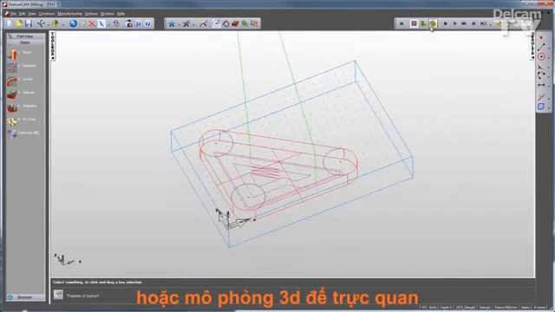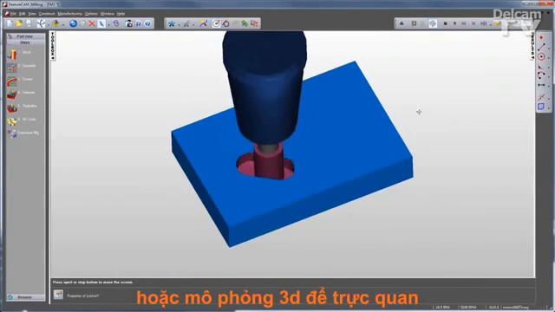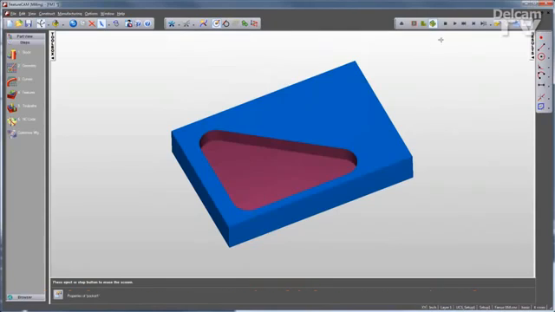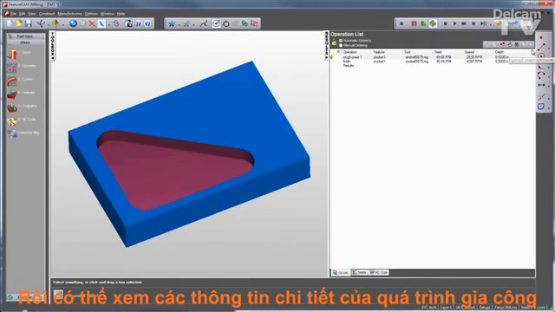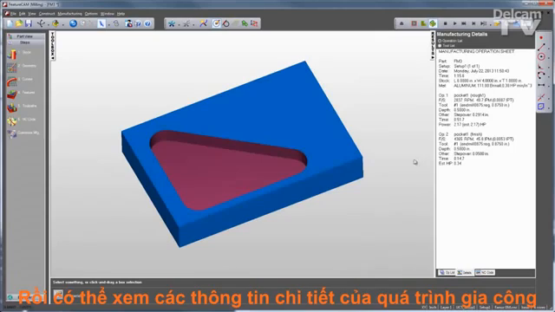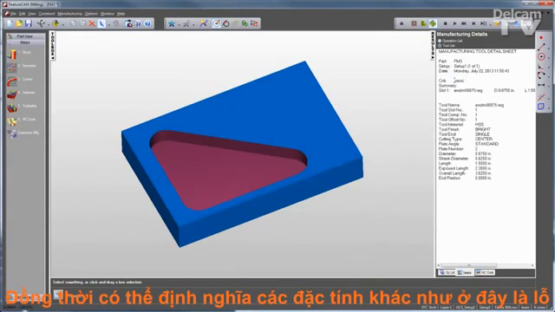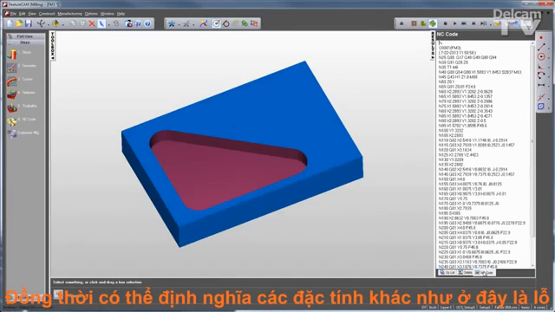I can also run a 3D simulation to get a more realistic view of what the part will look like. Once I've run my simulation, I can open my results window to see my op list, a details list including a runtime, a tool list that I can output in a variety of formats, and most importantly my NC code.